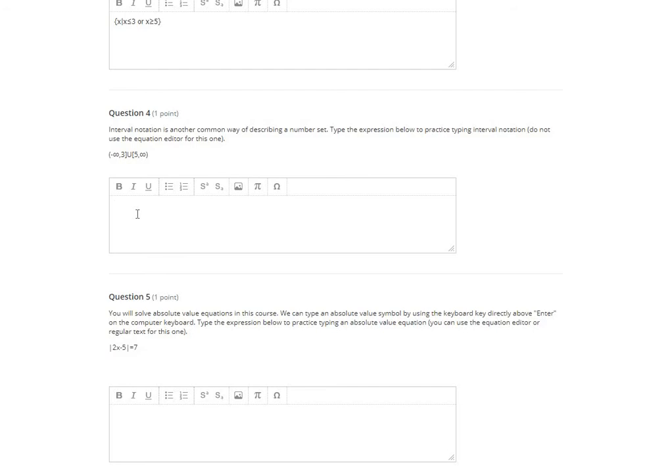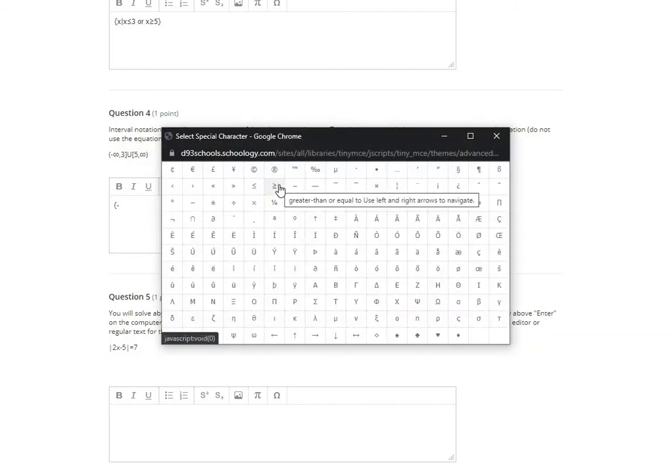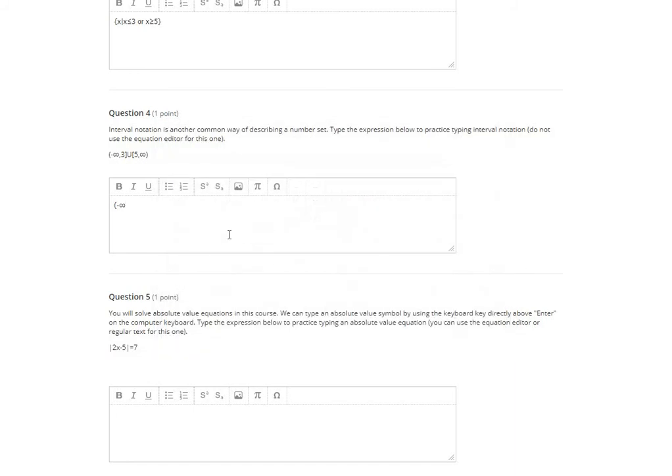We're also going to just use our keyboard for this one. We are going to insert those symbols. So let's do parenthesis, negative. Now let's go find that infinity symbol. So insert special character, and it's right here. So that's our infinity symbol, comma 3, bracket.